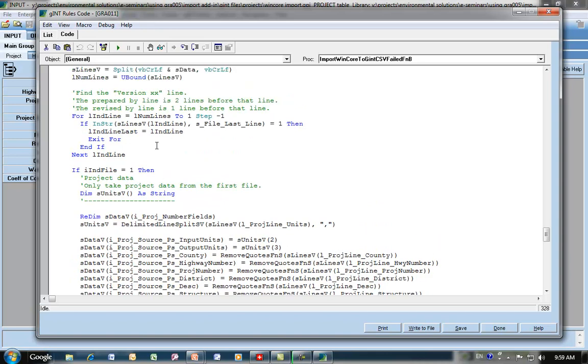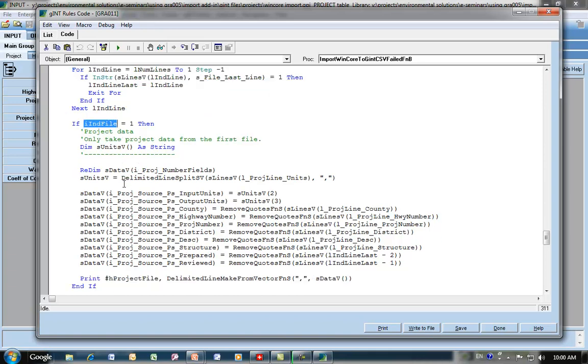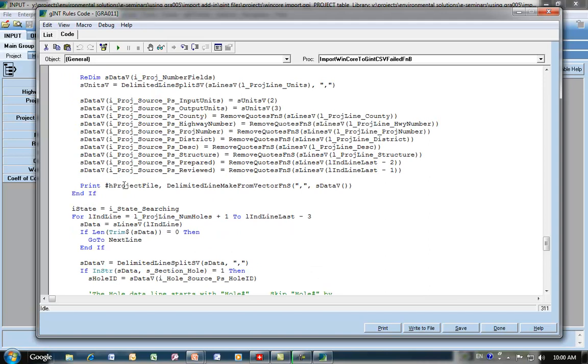So as we're walking through, at this point, if the file number is the first file, we're storing the project information. We're not going to store the project information redundantly. You can't have more than one project record. So we're just saying if it's the first file, let's store that. In subsequent files, we're not. Keep in mind that WinCore files have a limit of 20 boreholes per file. So you might need to import many WinCore files into one project if you have more than 20 boreholes.